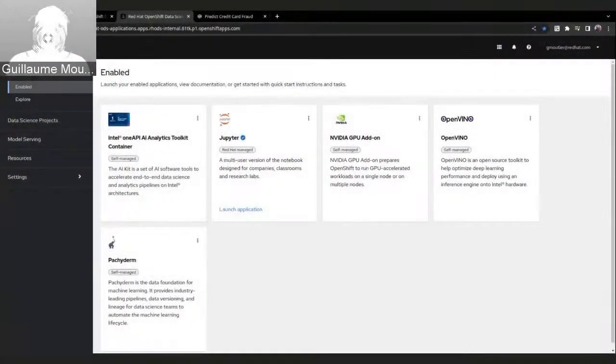This is what you get when you first connect into Rode. So here, for today's presentation, I'm going to act as a data scientist, a pure user of the platform, just to show you how easy it is to access those resources and use those resources for various use cases.